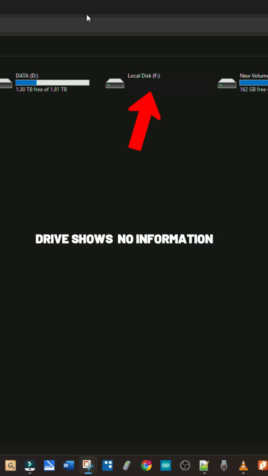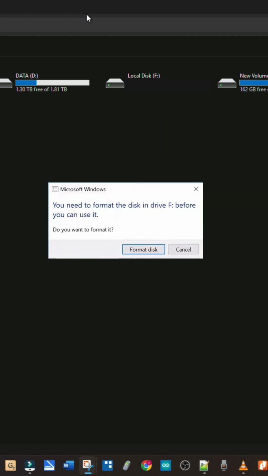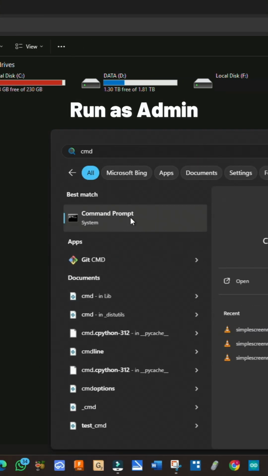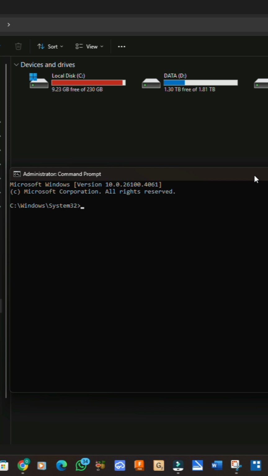The easiest way to recover a corrupted drive, or a drive that shows the error that you need to format the disk in the drive before you can use it. First, search for command prompt in the search field, then run as administrator. Now we are going to type in a command called the check disk command, and this is how to use it.